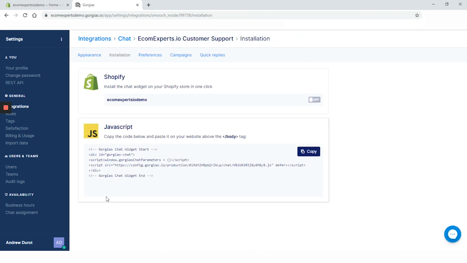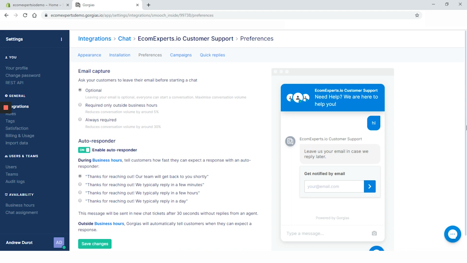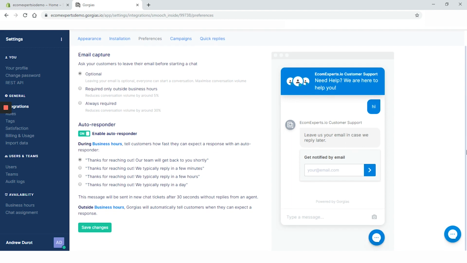For the installation of this live chat, you can choose between two options, auto-install or manual. We will choose auto-install and proceed to the preferences. On the preferences tab, you can set rules for email capture and autoresponders. We will set optional for email capture, and for autoresponder, we will choose thanks for reaching out, our team will get back to you shortly, and save the changes.